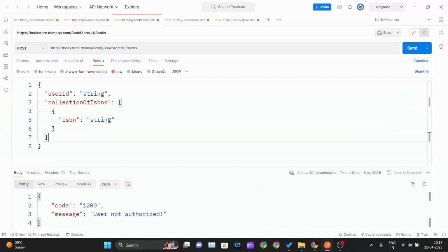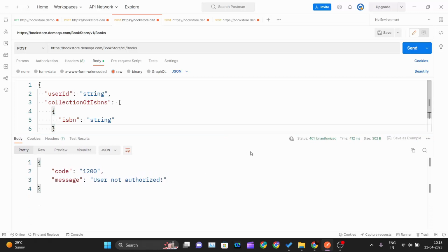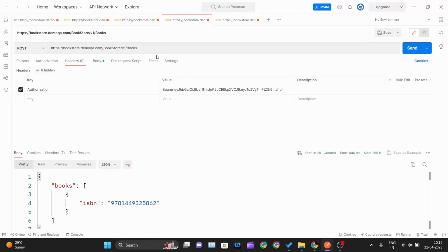As soon as I hit send, I should get the error 401 unauthorized, like you can see, message user not authorized, because this post method requires an authorization token to be passed so that the API can authenticate that user, and only then can you assign this ISBN string to that particular user whose user ID you are passing from here.